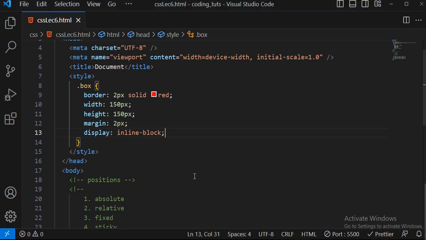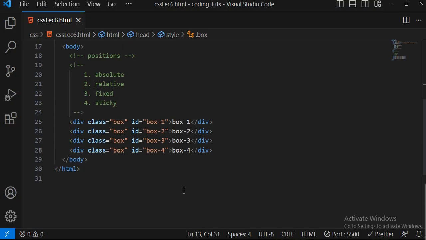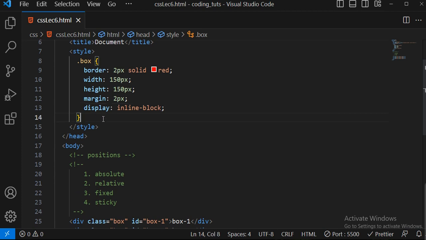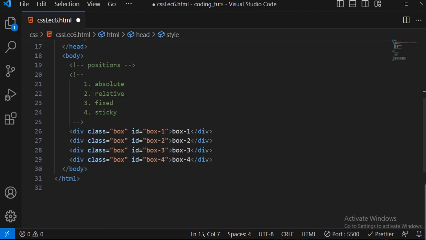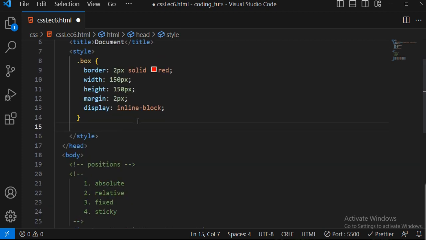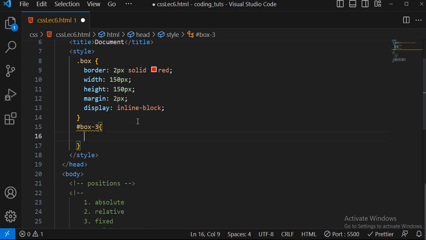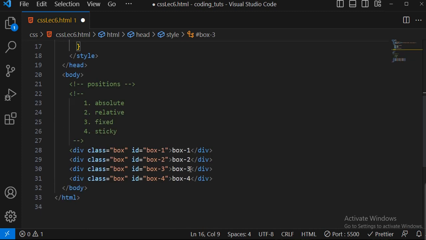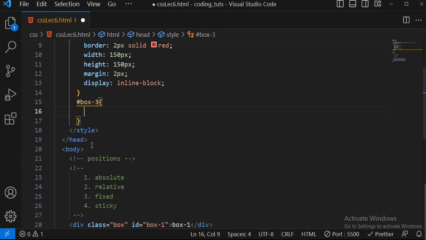Let me come here and first write, we start with relative position. How many boxes do we have? Box 3. So I just go with box 3. Why am I writing hash? Because we are dealing with ID. I'm targeting only this box. That's why ID is important. ID can be used for targeting the elements. I'm targeting only the box 3 element. You can target box 2, box 1, box 4. It depends upon you. So let's deal with position relative first.